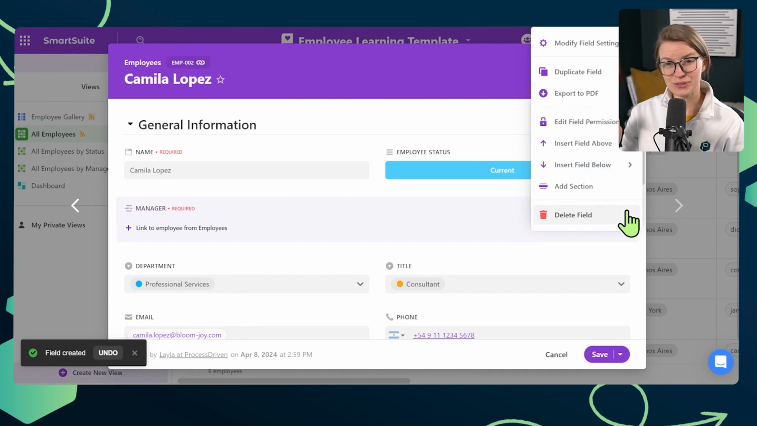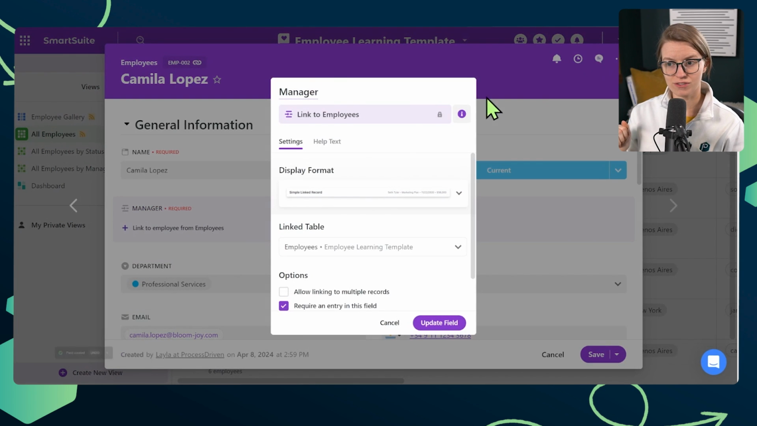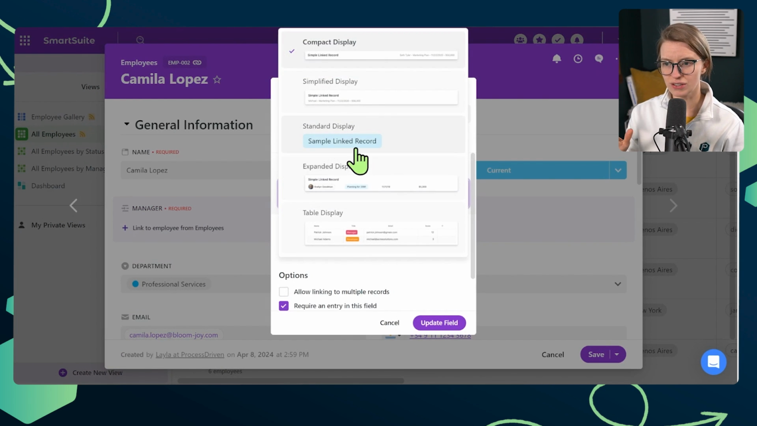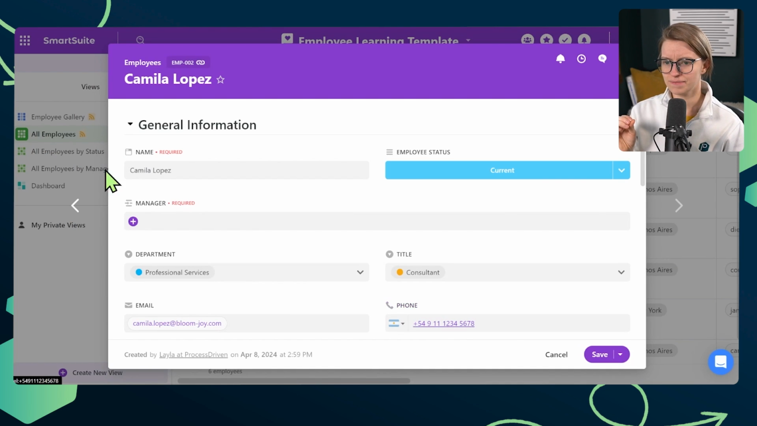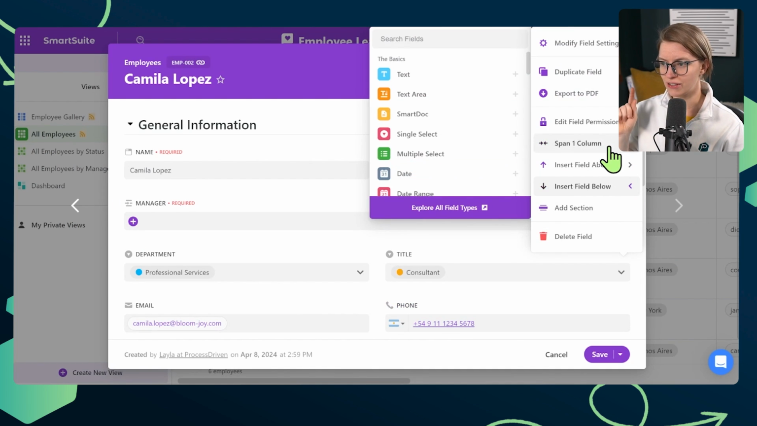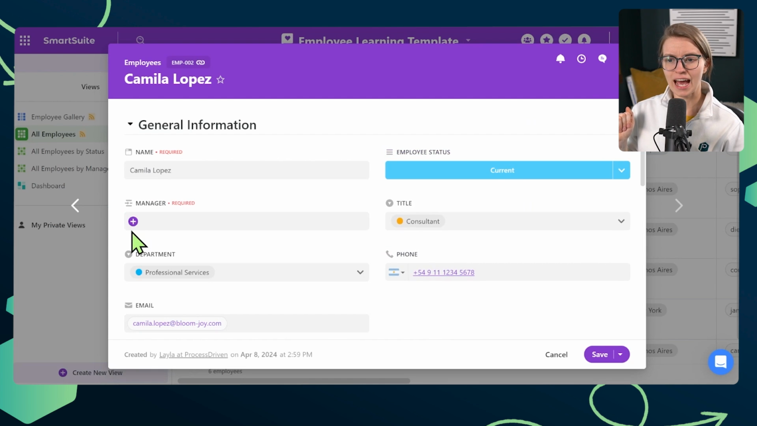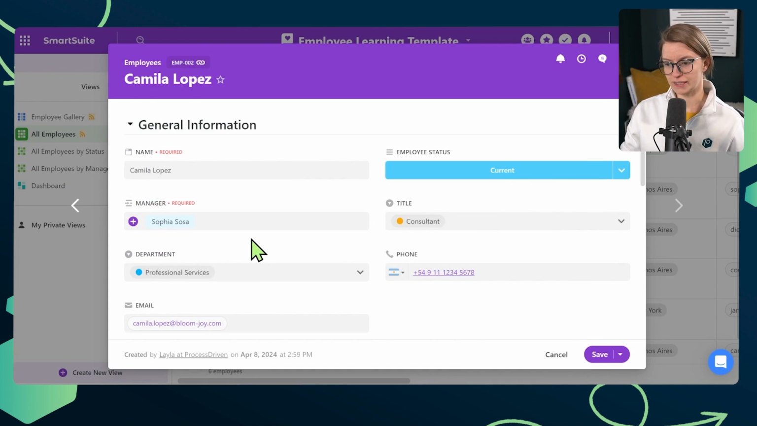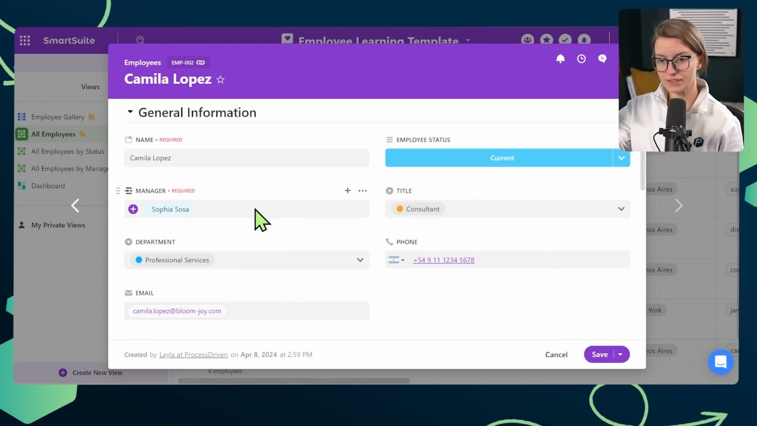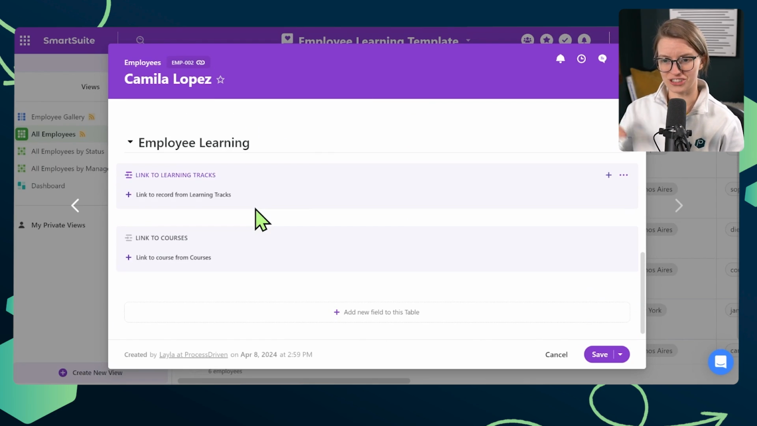I'm going to go into the action menu here, modify those field settings, and just change how this looks because to me, it's a little bit too big, and I want something a little bit more petite. There we go. Finally, I'm going to change it to span just one column. And now we are ready to connect Camilla to her manager, Sophia. Perfect. Now we've got a few more edits. So if I scroll down under the employee information, I'm not the most excited about these two fields we have here for two reasons.